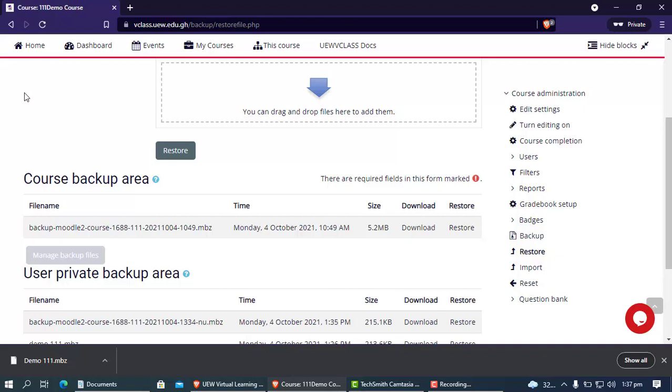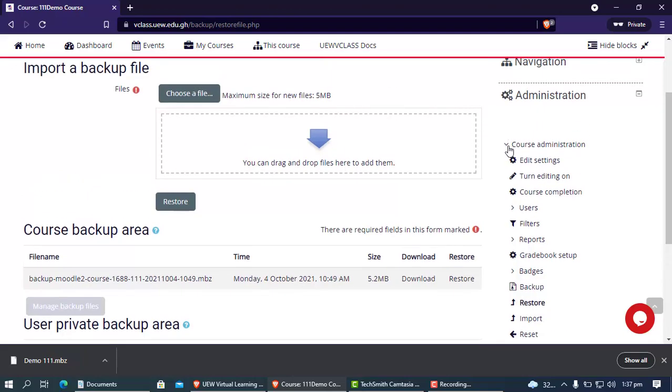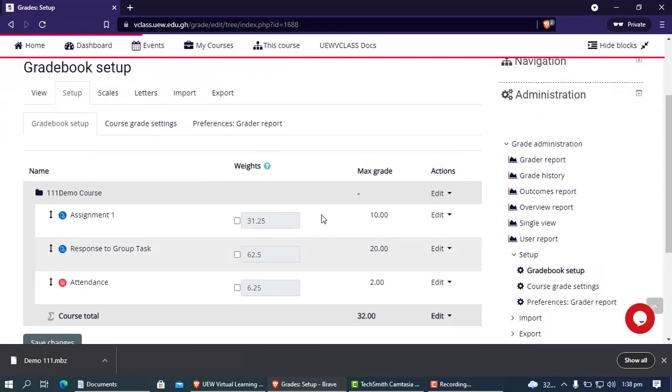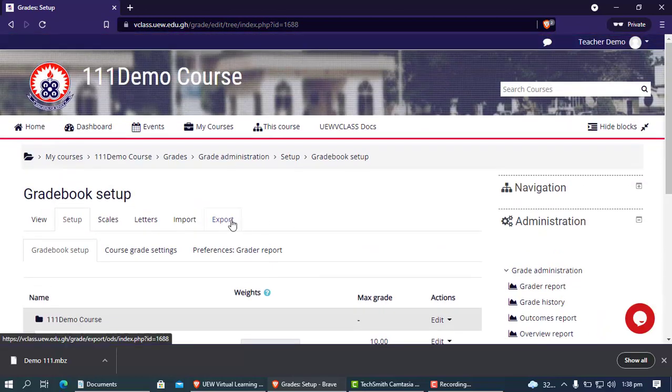The next thing we are going to look at is how to export student grades into Excel. To export student grade into Excel, we will still be in our course and navigate to Course Administration. Under Course Administration, we are going to look for Gradebook Setup. We'll click on it to open it. Then we will move to Export over here.